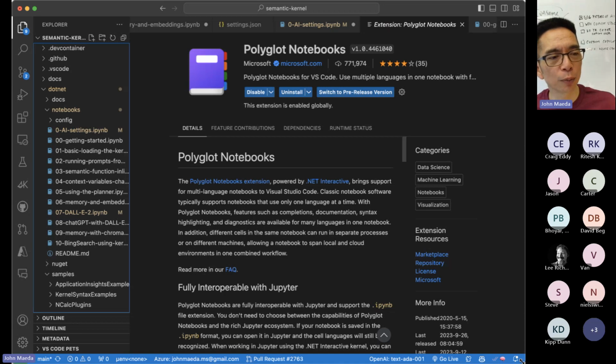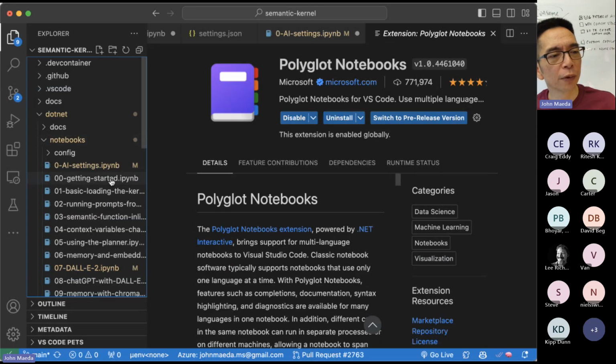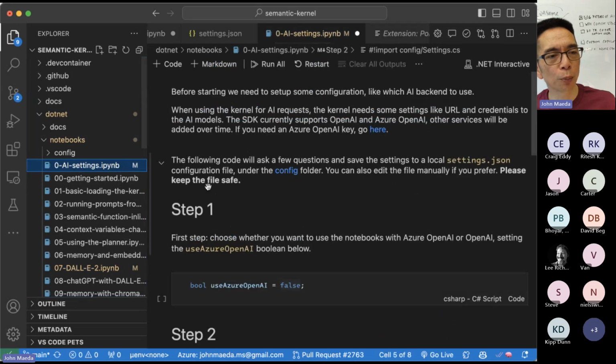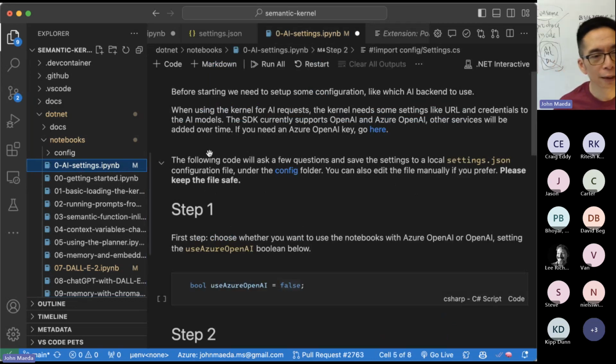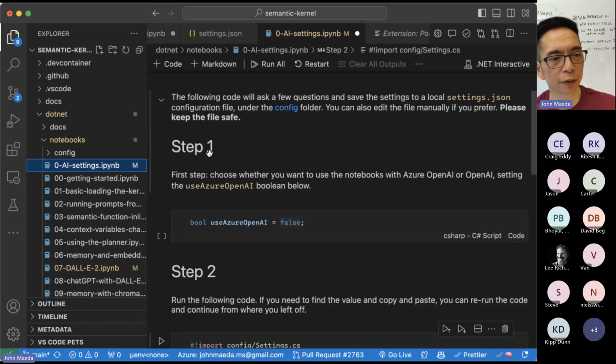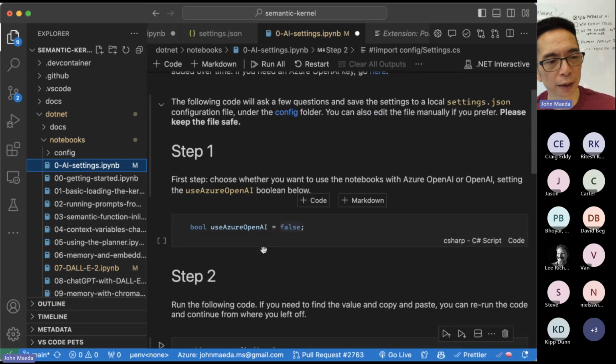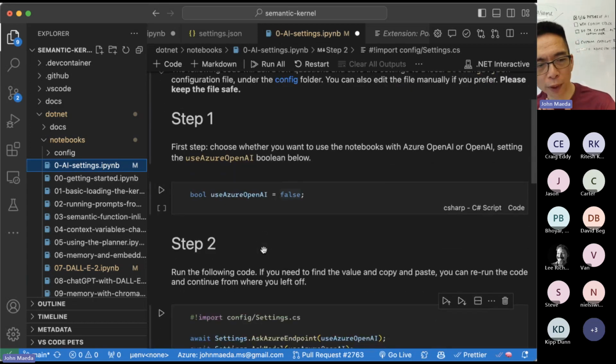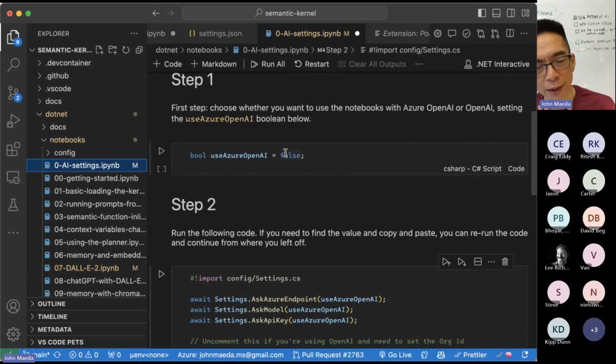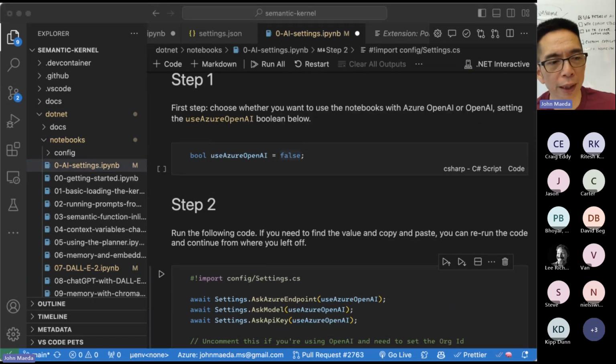Now, let me make this window smaller so you can see. Let's go to the first notebook. This is freshly cloned on my computer. Here is the very first one, AI settings. If you have an Azure OpenAI key, you'll set this to true. That's kind of hard to come by, so you might have a regular OpenAI key.